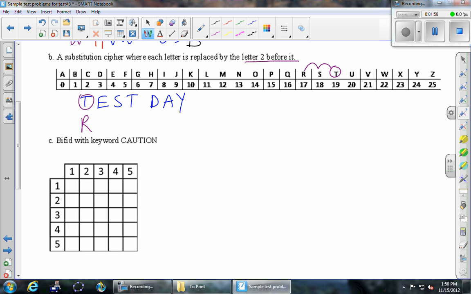I'll change colors and do the E. E is right here. We're going 2 before, and we land on C. And then we'll just do the rest in blue. So we find the letter S, go 2 before, lands on Q. T we've seen already, becomes R. D, going 2 before, becomes a B.